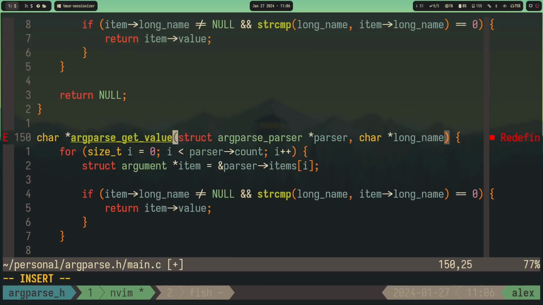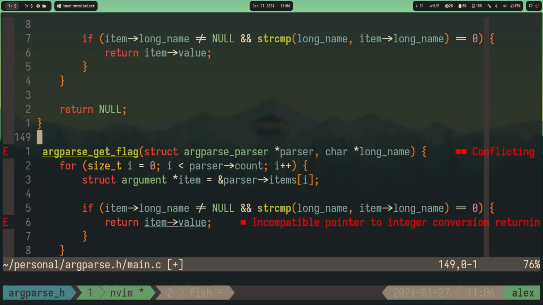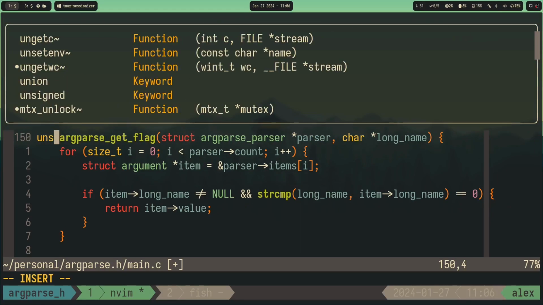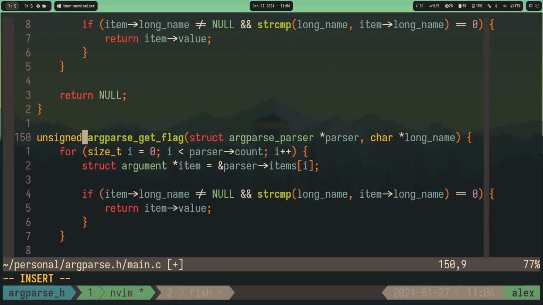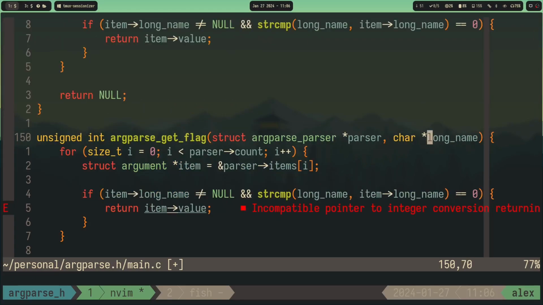And for getting a flag, here we need to have, oh my, it's so hard to write unsigned, I don't know why. Unsigned int. Okay, everything is fine.